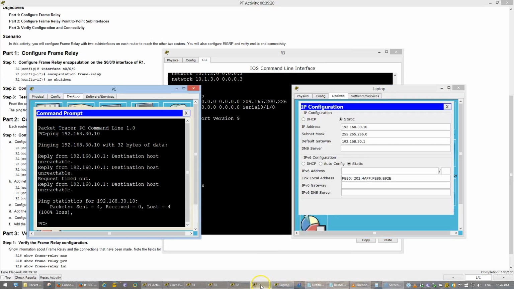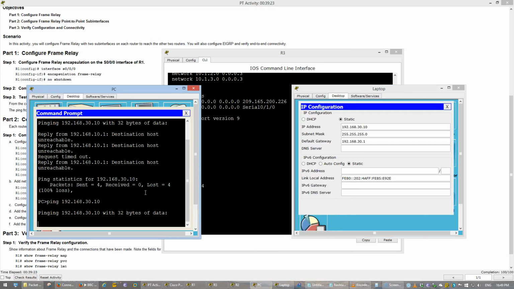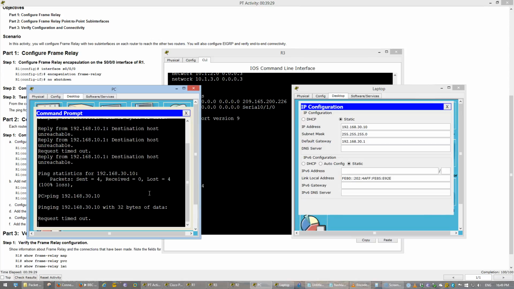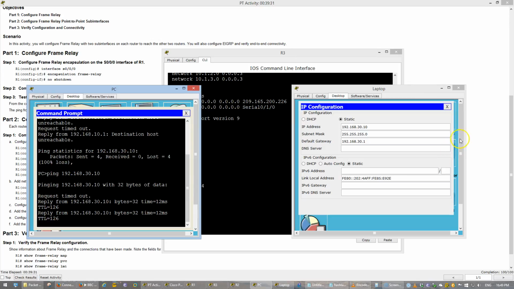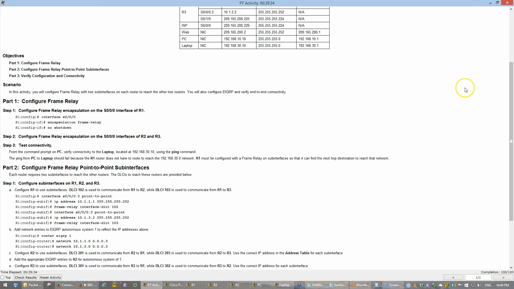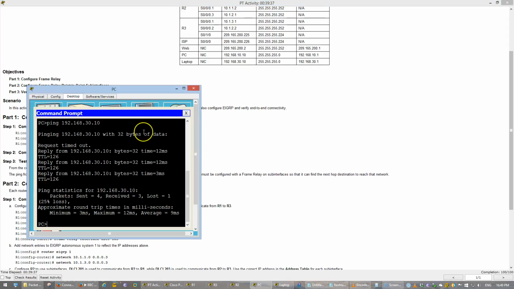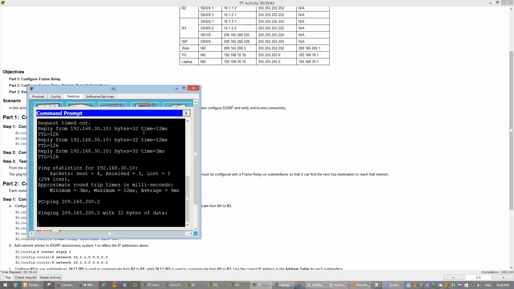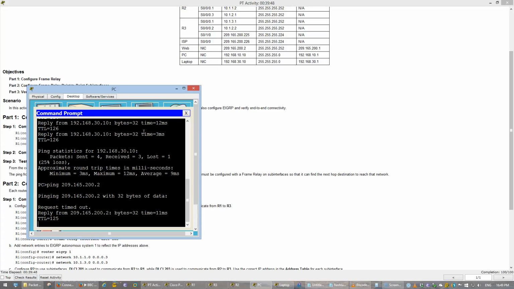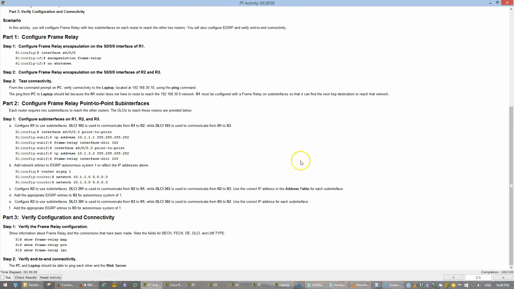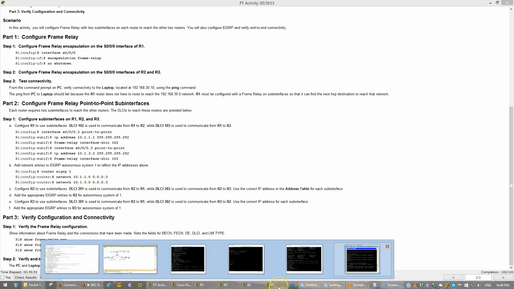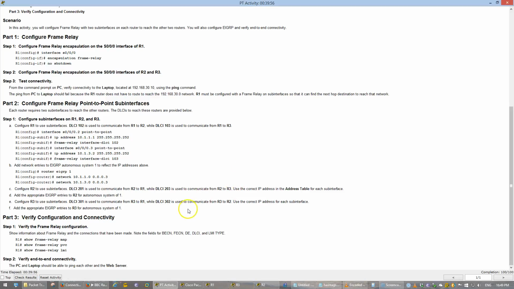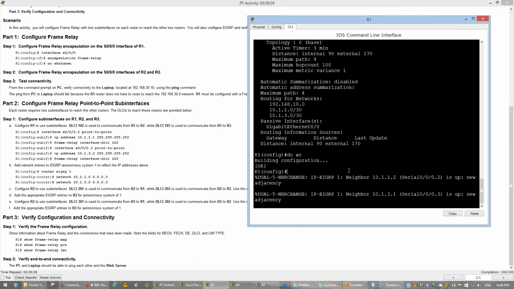And they did advertise that network. Let's see if I can ping now. There we go. Looks good. What about the web server? There we go. Everything looks good. Alright, let's look at some show commands. We're back on R1.